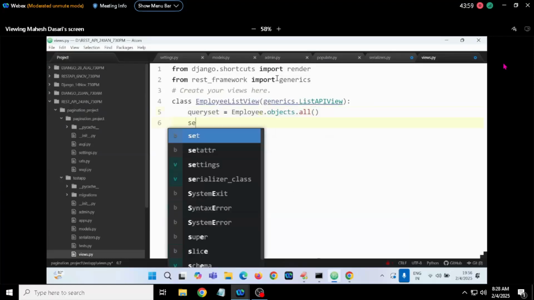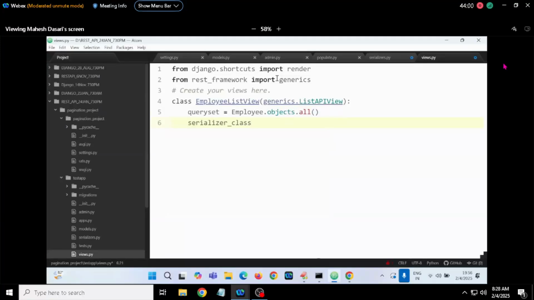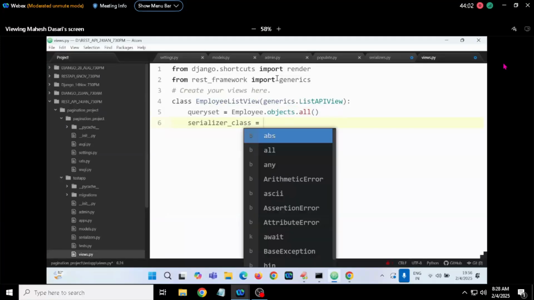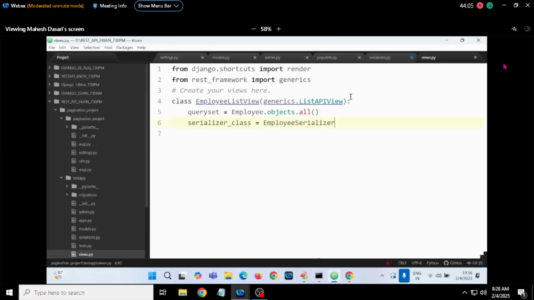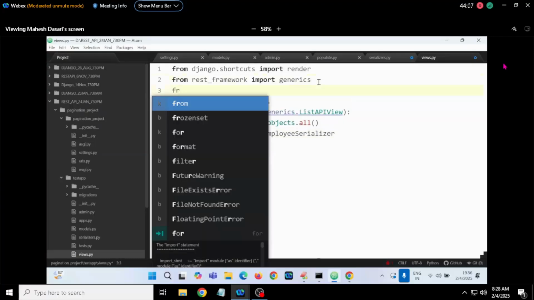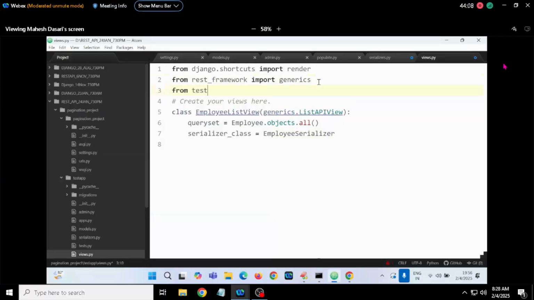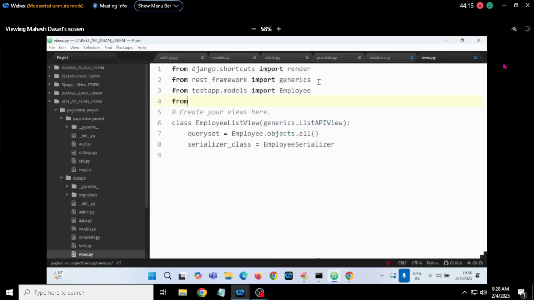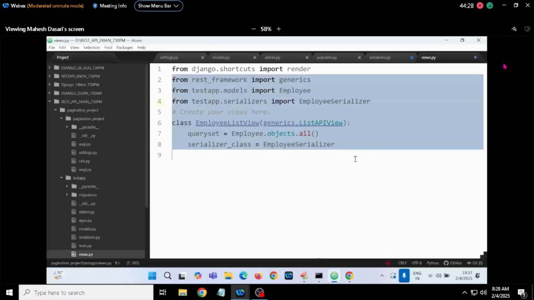Next, serializer_class, EmployeeSerializer. Both imports you can take: from test app.models import Employee, from test app.serializers import EmployeeSerializer. For this you can define a URL.